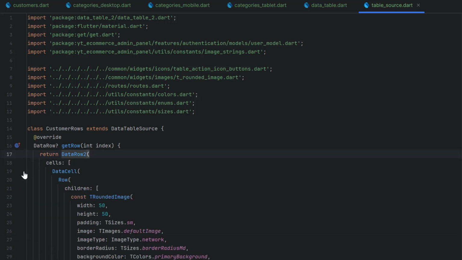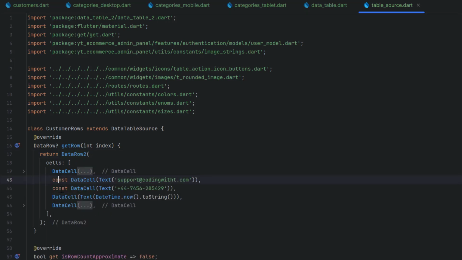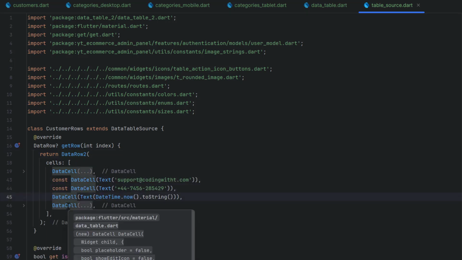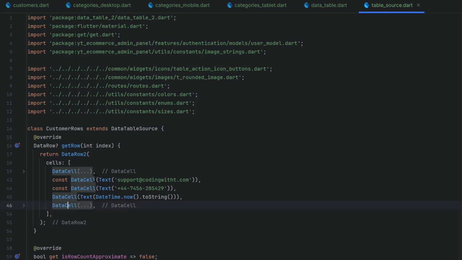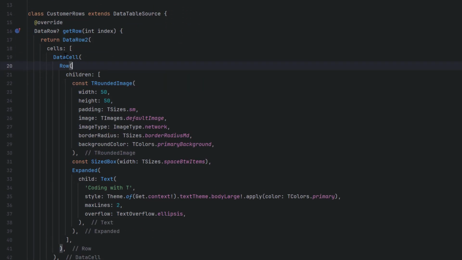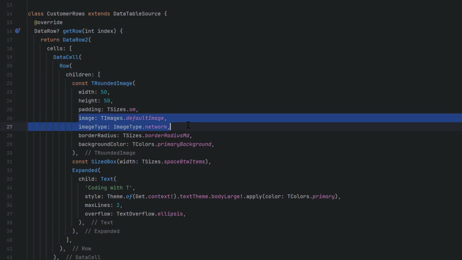If you see the data row, inside this we have 1, 2, 3, 4, and 5 cells for the 5 columns. So let's talk about the first cell. They all should go inside the cells section. In the data cell, the first thing is a row, because we first have to display the image of the user along with the name of the user. So as we did for the categories and for the brands, we are going to do the same for our customers. It was the same for the banners as well. So in the row, we have the T-rounded image. Currently, we have a static image.